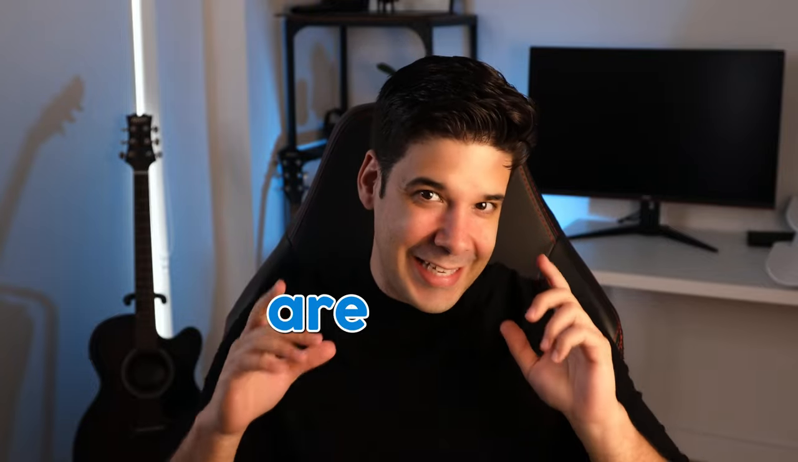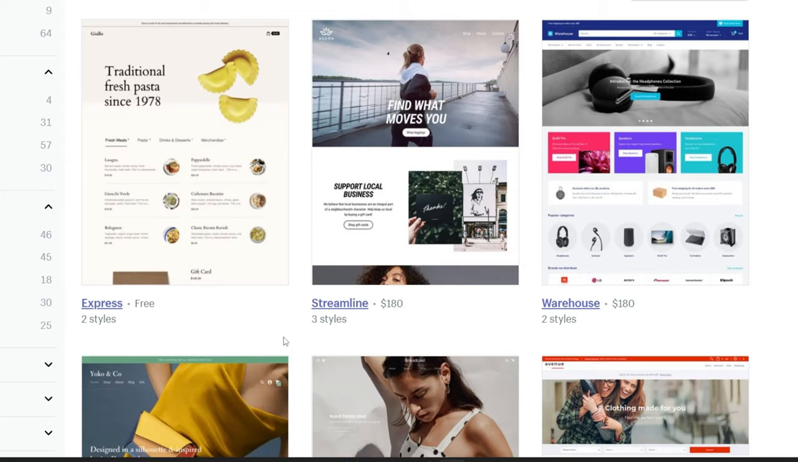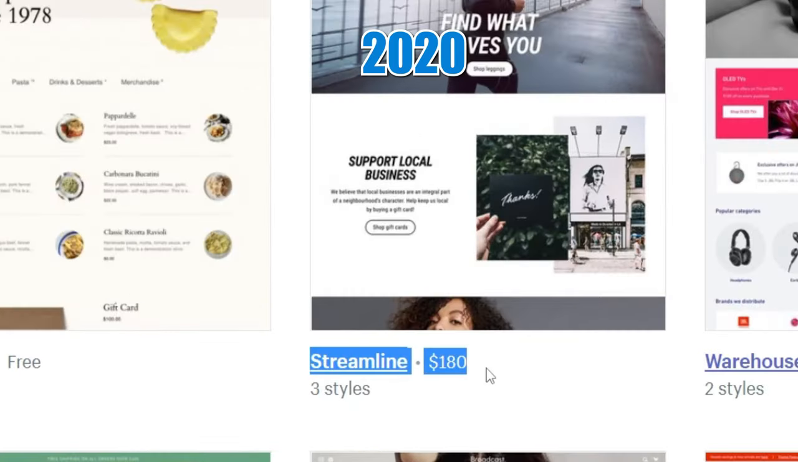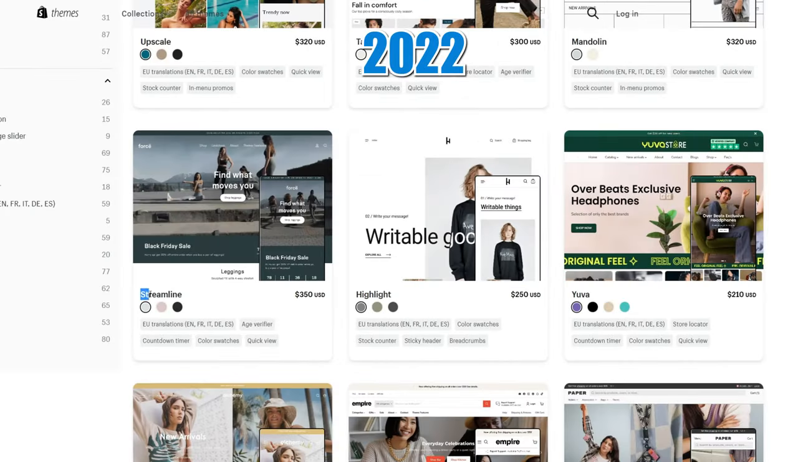Shopify themes are extremely expensive and they keep raising the prices. Just take a look at this. 2 years ago, I bought this theme for $180 and today it costs $350. And trust me, it is almost exactly the same thing with very, very minor changes.